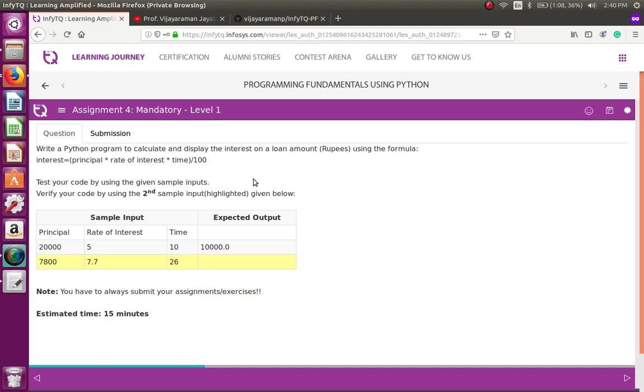Write a Python program to calculate and display the interest on a loan amount using the formula. Interest is equal to principal into rate of interest into time, the whole divided by 100. Test your code by using the given sample inputs. Verify your code by using the second sample input highlighted, which is given below.